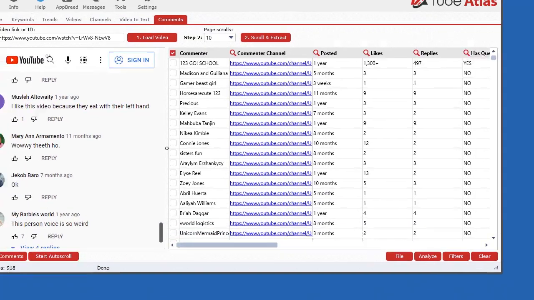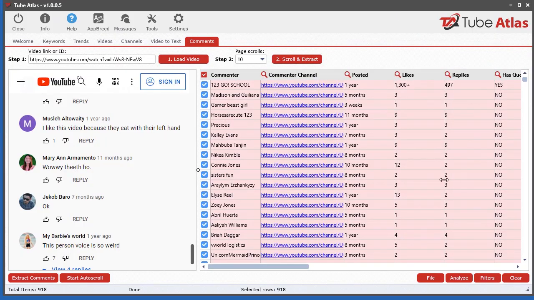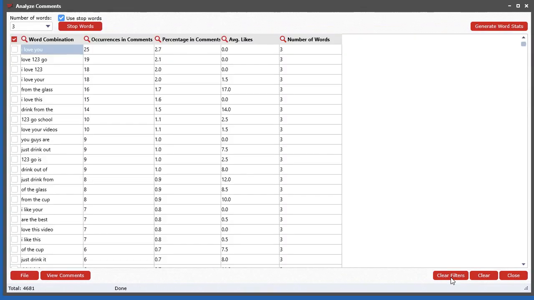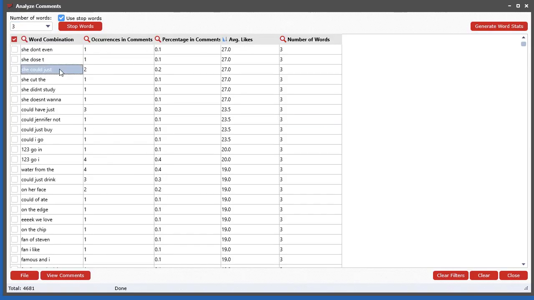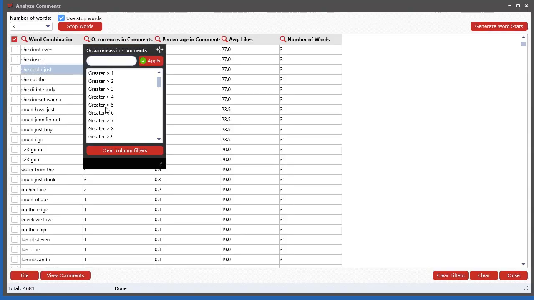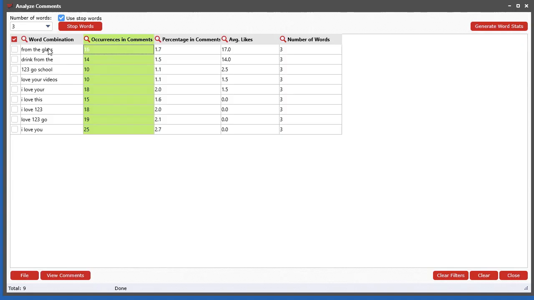And now we can go ahead and select all, and I want to analyze. Now let's take a look at, say, 3-word combinations, usually good. And we could see the ones that got the most average likes. I want to look at ones that occurred more than, say, 9 times. So from the glass, so what does that mean? Let's click that and view the comments.